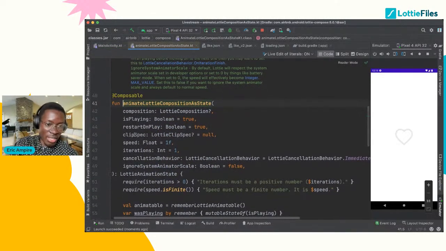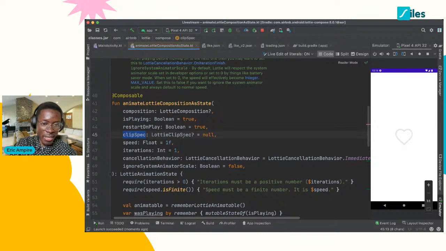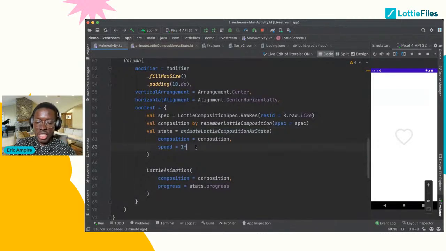For doing that, there is a property called clipSpec. You can use this property to manipulate the progress of the animation. As I've mentioned earlier, the progress of the animation is represented by a floating point number. It means that 0 represents the starting point of the animation and 1 represents the end. So for example, here I can remove this and put 0. You will see that nothing happens because I have blocked my animation at its initial state.